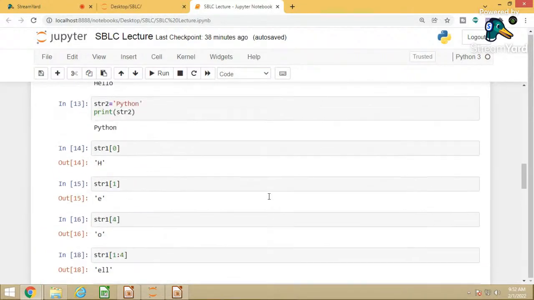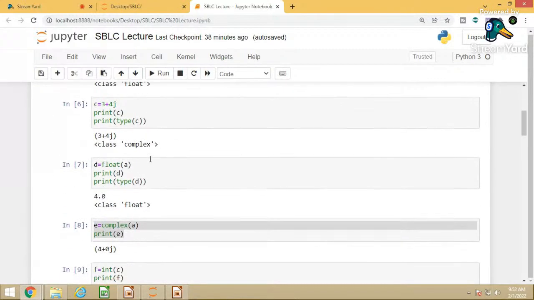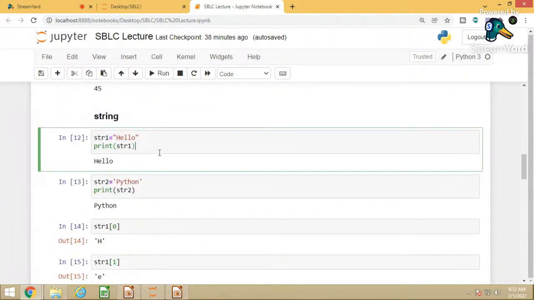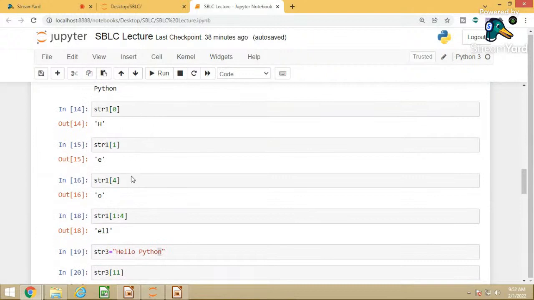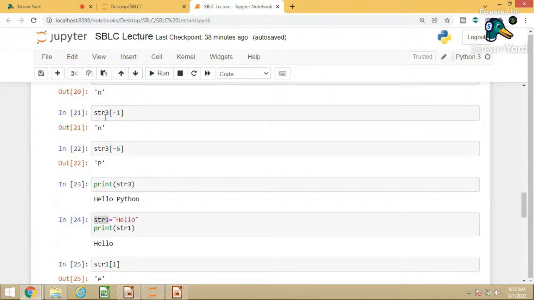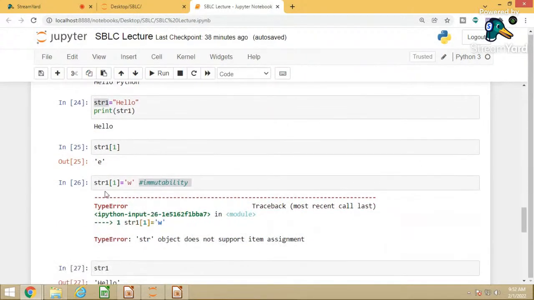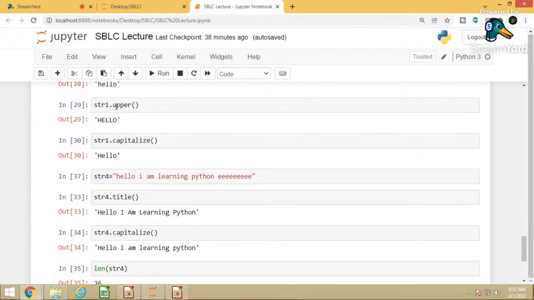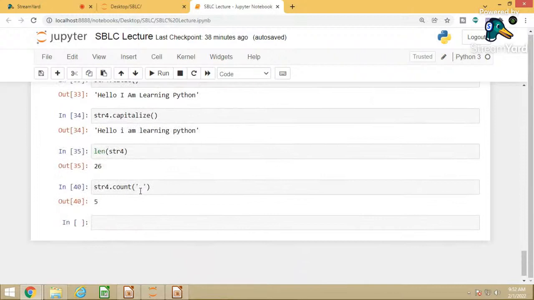So we have seen today about numbers, what the different types of numbers are, and how to convert one data type or integer into float, and float into complex. Then about strings: how to declare a string, how to access a single letter from the string, how to slice the string, how to get the value from reverse indexing. How string is immutable, so we cannot assign a value into the string. And then there are different methods on the string like lower, upper, capitalize, title. So this is about the string.